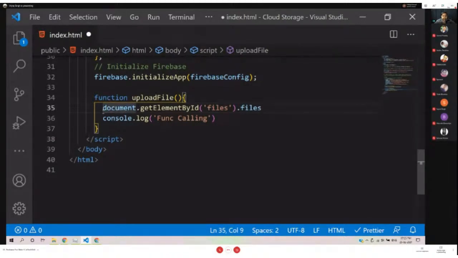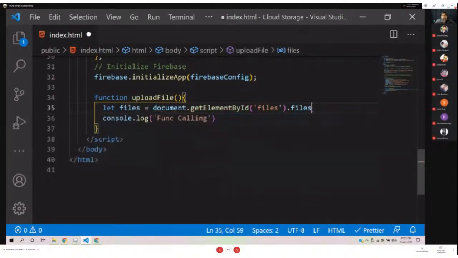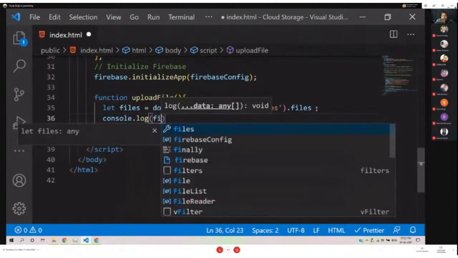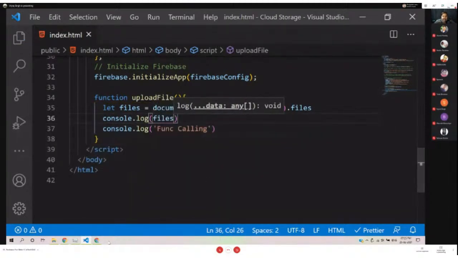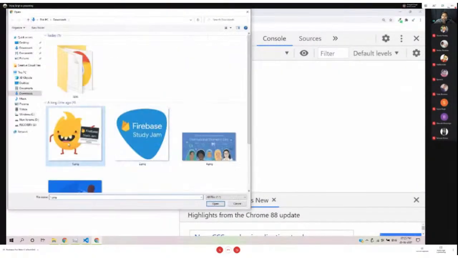So maybe here what we can do is create a variable. We can write files is equal to and dot files. Okay, so we can print these files. Right now I'll use console.log and just print files. Okay, so I'll reload this page. Right now I will select only one file and click on the continue button.